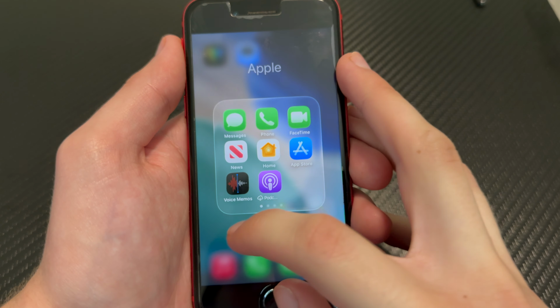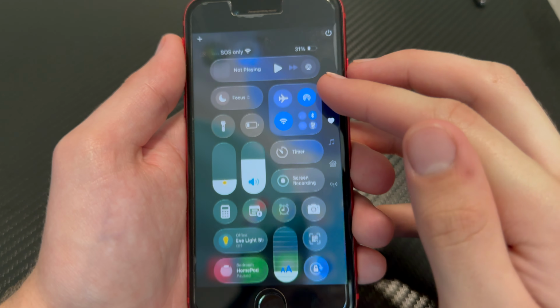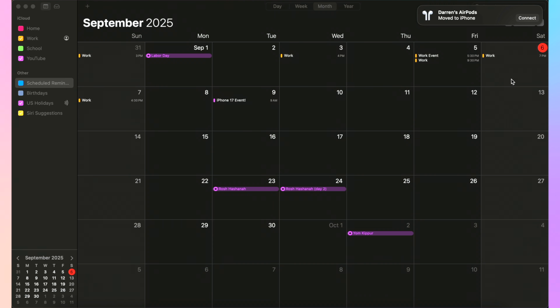The battery is still not great. I think it's a little better in certain situations, but overall it's about the same as it was in Beta 8. So when would the next beta for iOS 26 release? At this point, we're nearing the end of the beta cycle.